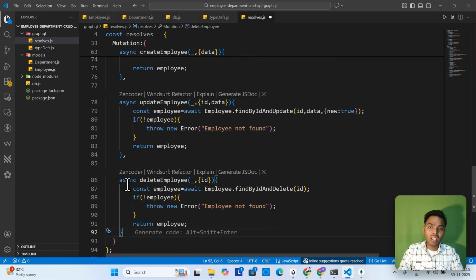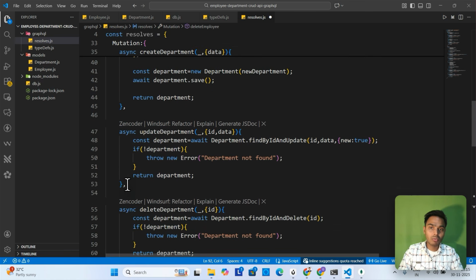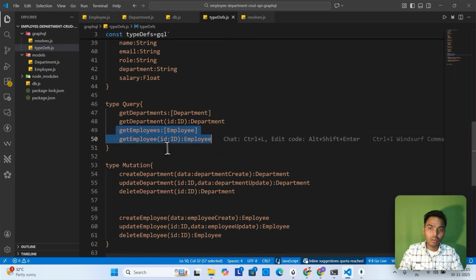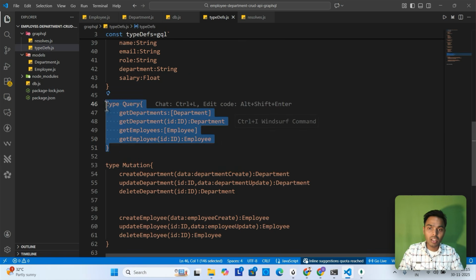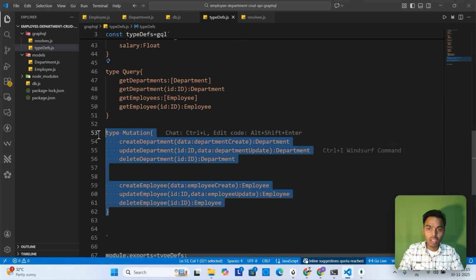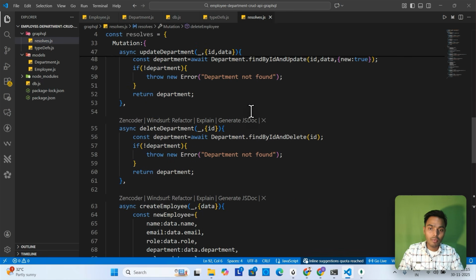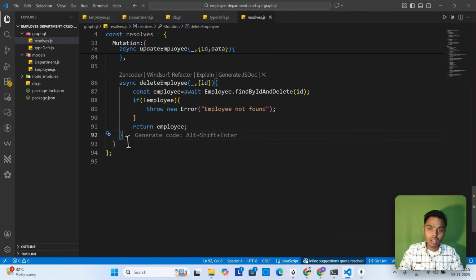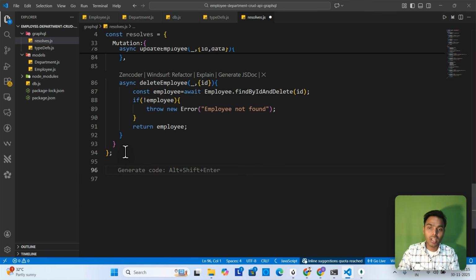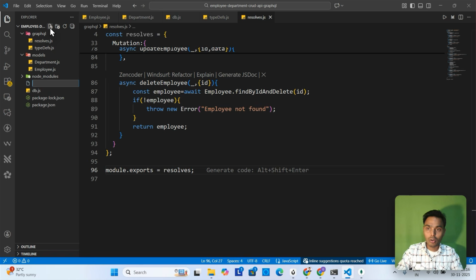Okay, so in this way we created all the functions which we mentioned in type Query and type Mutation. We created all functions here in the resolvers.js file. So now this code is completed, and we can do module.exports resolvers. Now we will create one more file, server.js.